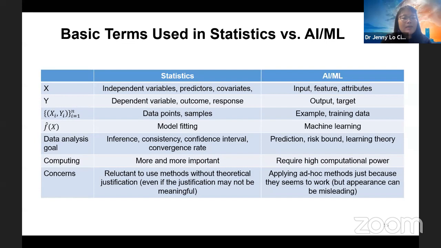And if you have a background in biostatistics, sometimes you might find AI or data science experts talking about things, and it's a little bit confusing, but actually they are referring to the same thing.